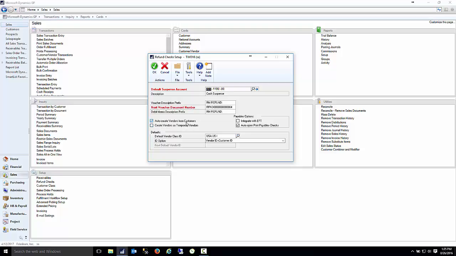Temporary vendors really aren't temporary, they are assigned a number. They do keep them in a range. Usually it starts with TEMP or anything that you want to do in your payable setup. Over here, integrate with the EFT, electronic fund transfer, in your accounts payable. And then here, whether you want to auto open the print payables checks window.